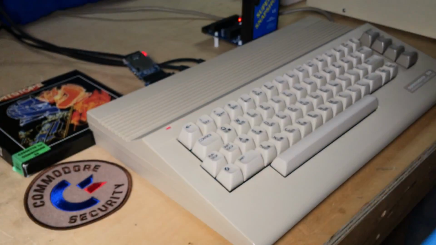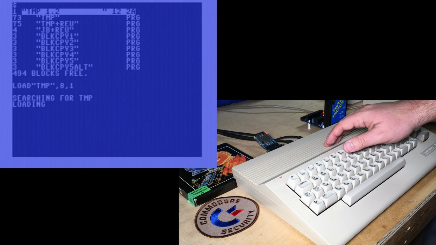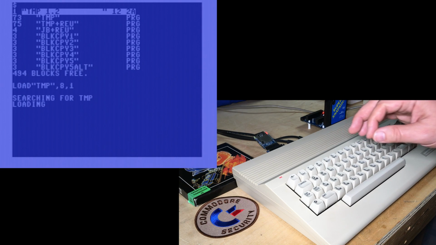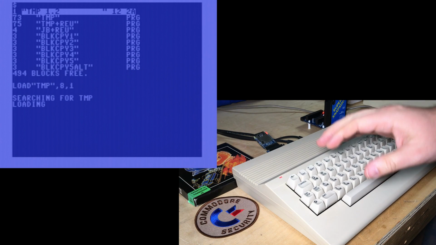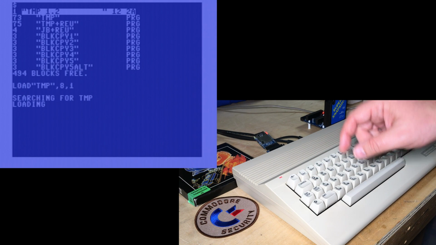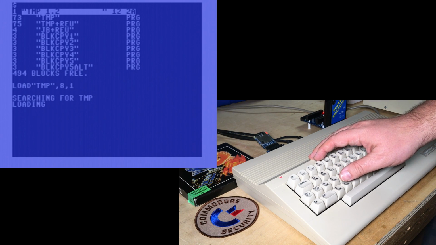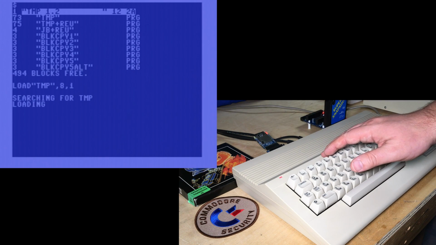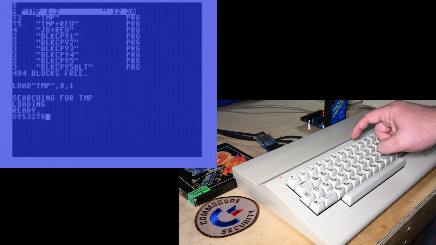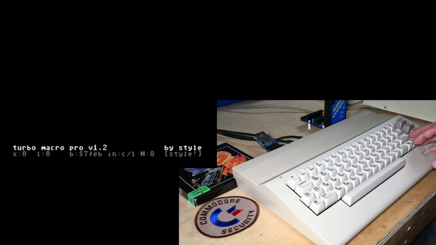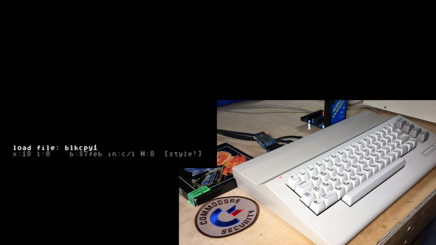That's a little weird. So I'm just going to load up Turbo Macro Pro here. I'm not using the REU version this week. It's not necessary, and actually it's a little simpler for this kind of thing. But anyway, you can download the D64 from a link in the description. And I've got these various block copy source files on here that are different versions of the source code as I work through them. So it's SYS 32768 to start it. And we'll load in block copy 1.